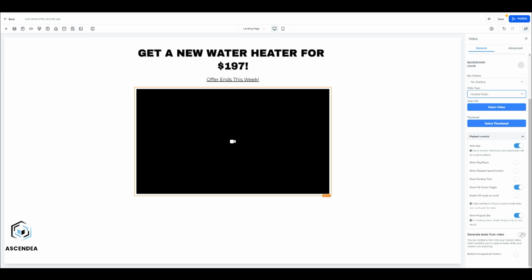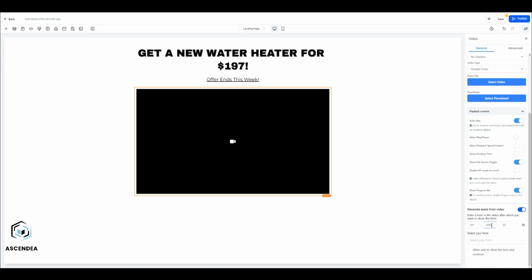So if we did generate leads from video and I toggle this on, at a minute marker like 1 minute, 0 seconds, a form will pop up above the video, and it won't let the video keep playing. It'll lock the video until the person fills in their information.